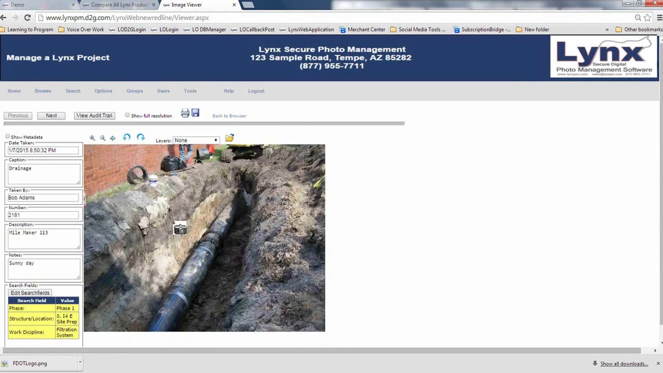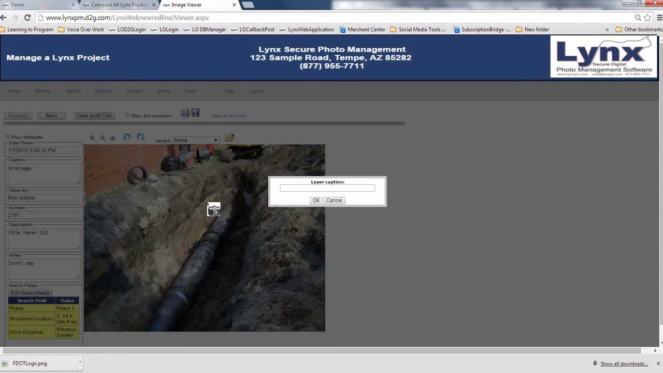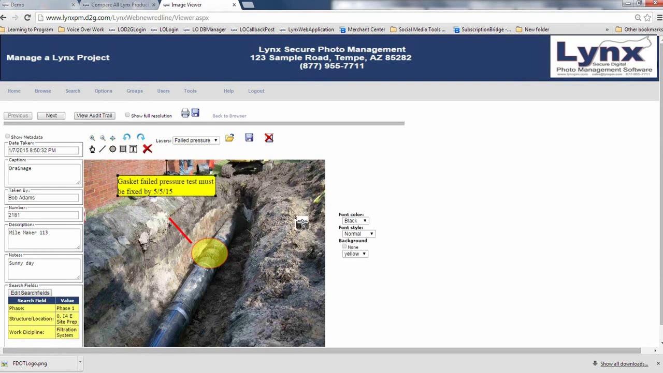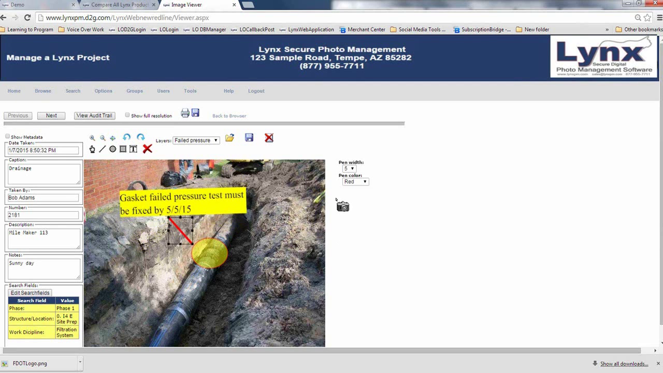Another tool that's extremely handy for visual punch list type items is our markup tool. If this gasket failed the pressure test, we can go create a markup layer. This allows us then to take our redline or markup tools and draw attention to specific aspects within the photo. As with any of our markup features, you can decide whatever background color you want, transparency, size, rotate, and of course change whatever color or pen width you'd like.